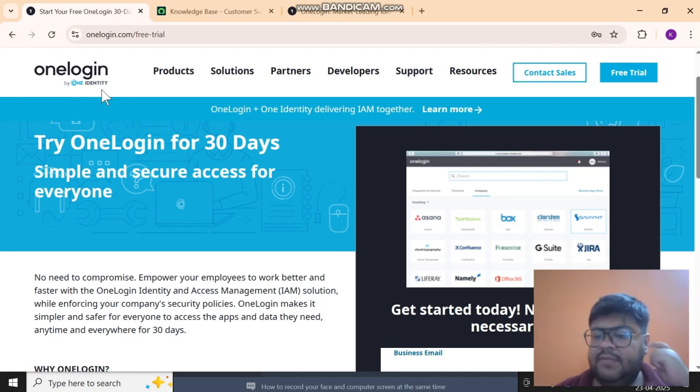We also have another tool, that is Okta. Okta also provides single sign-on, same as OneLogin also provides the facility to integrate single sign-on with the application. Okay, so let's jump in.